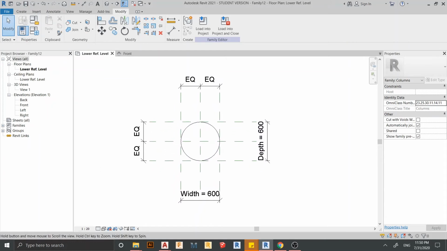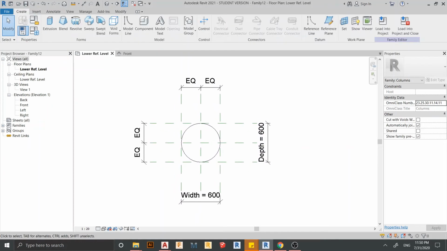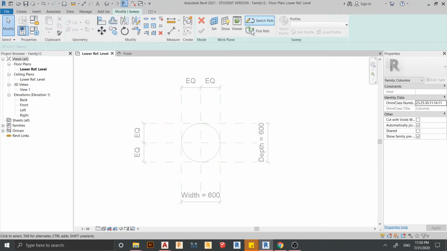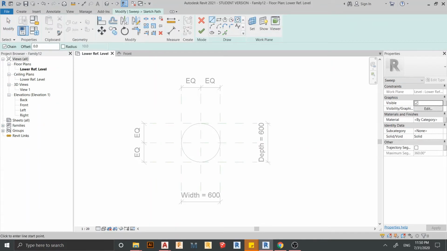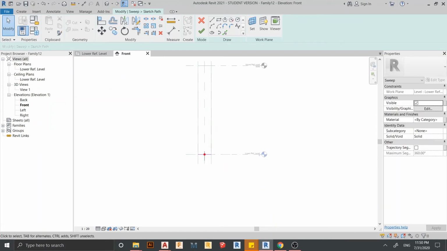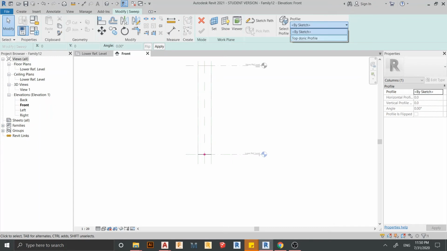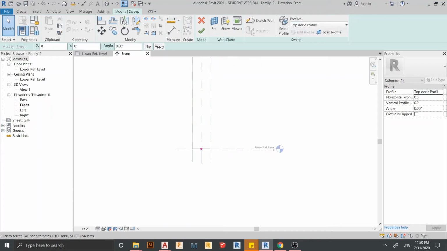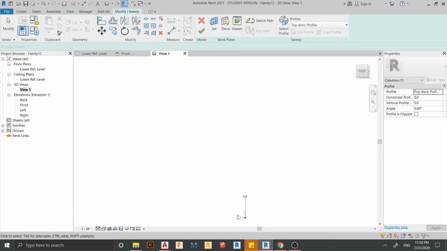Okay, so now I start to draw. I'm going to create a sphere. Go to switch here, sketch path, go to circle, start from here like this. Hit escape a couple of times. Go to front view, just hit finish first, then change to profile. This one I just created. Go to 3D view.